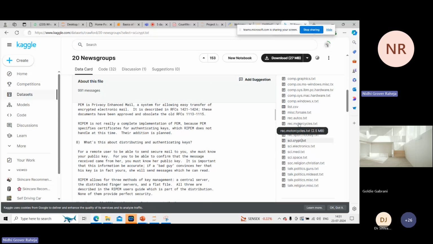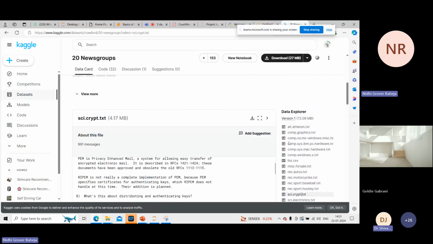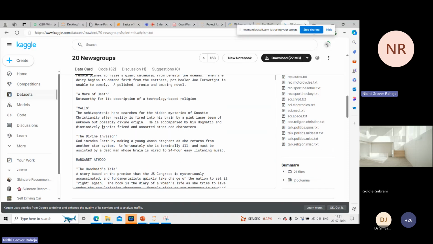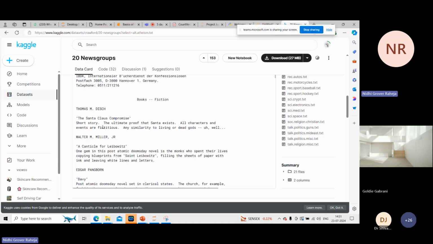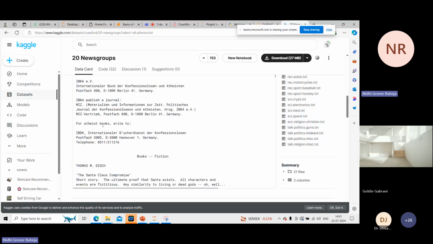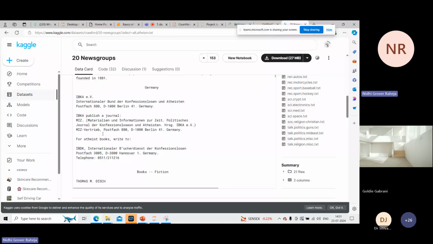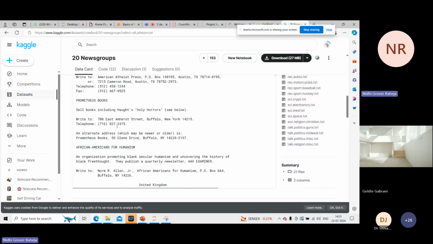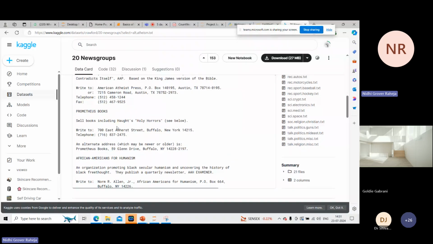Rather, if you take atheism, it is like anything is given without any labeling. Sometimes it is given in quotes, sometimes it is the books part, sometimes the sale part is given. So the information is very distributed, or random information is given. Ma'am, categorizing the data in a better way is very important.